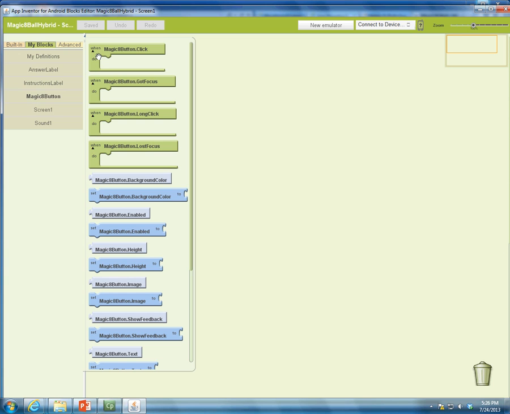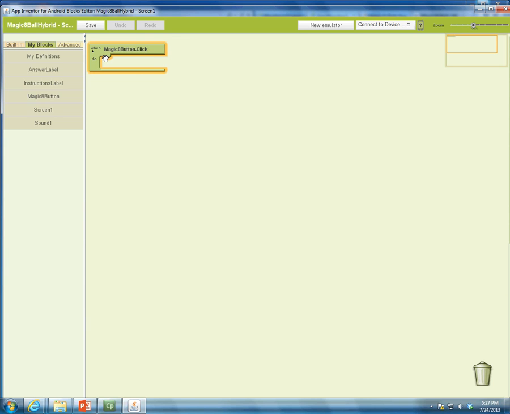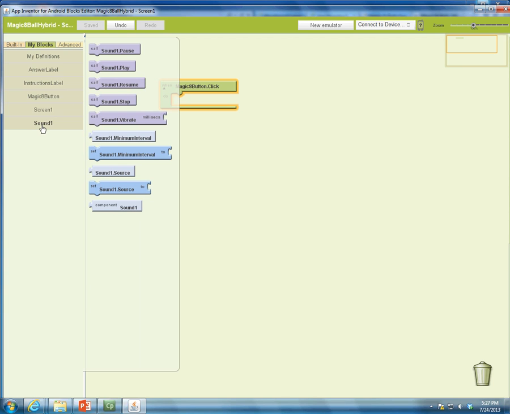So when the user clicks the button, it seems to me like this first little block means when magic button, click, do. So I'm going to select this, and once I left click on it, it appears on my blocks editor, and I can drag it around. So now this is perfect, but still nothing. There's nothing to do. There's nothing inside. So when the user clicks the button, I want you to make a sound.